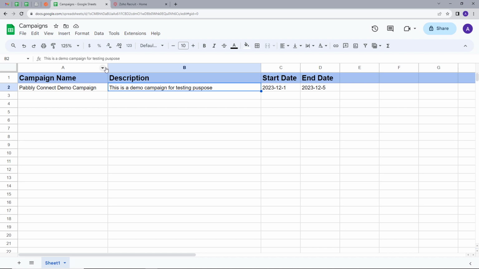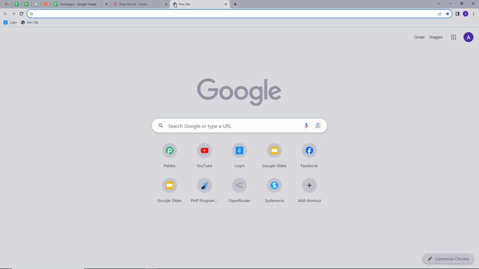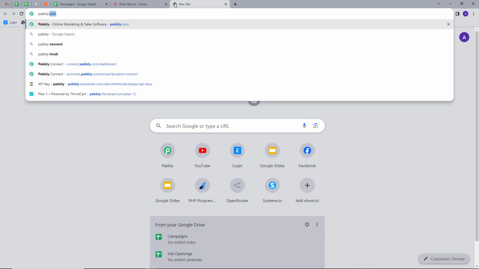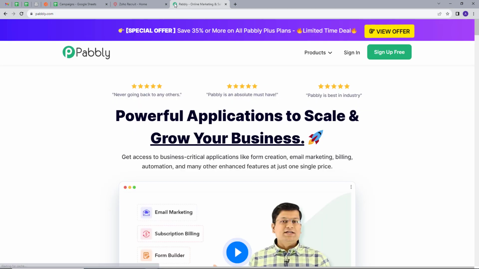For creating this integration, I will open a new tab and search for pabbly.com. And this will take me to this landing page of Pabbly. Here we have two options, sign in and sign up for free. If you don't have any account with Pabbly, you can just sign up for free and it will take only 2 minutes of your time and you will get hundreds of tasks free every month. Or if you already have an account, you can just sign in.